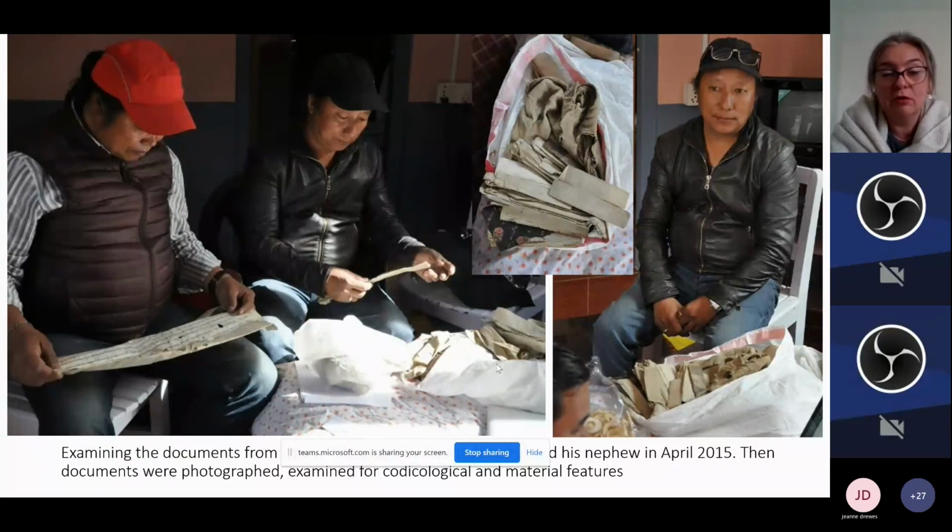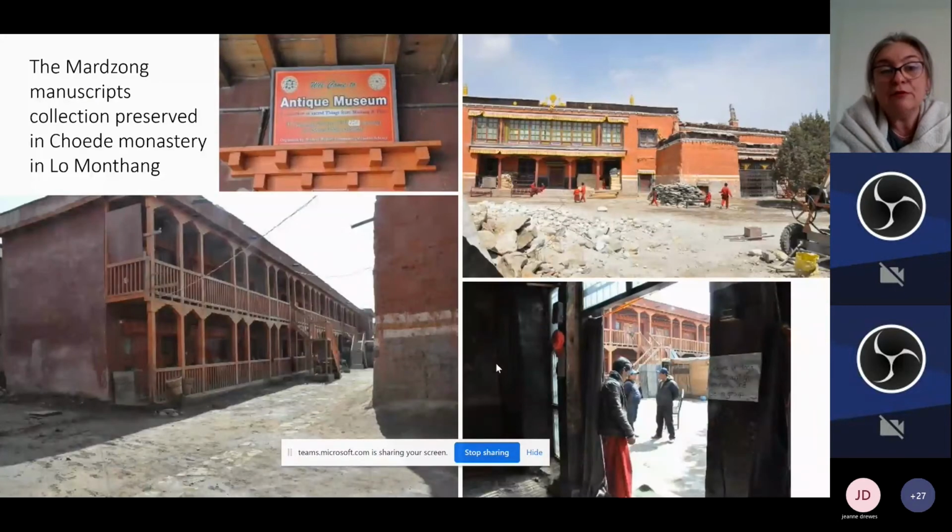And we basically were working in a hotel, in one room, trying first of all to document it, to catalog it, and then to photograph the documents. Then for the Mardonk collection, these are religious volumes, canonical volumes, which are much larger in size. They were kept in a monastery, so we had to talk to monks, which also was not easy, but finally we were working in a monastery.